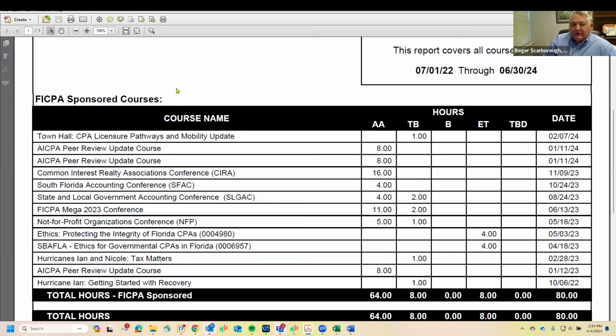And we've gone so far as to tell people that, like in this scenario, that this document you're showing us, which is a FICPA transcript, they could just put FICPA sponsored courses. Then they could put the last date, like February 7th, 2024 for your completion date, and then just put in 64 A&A hours, 8 hours of technical business, 8 hours of ethics, and just for the course name, just put FICPA sponsored courses.